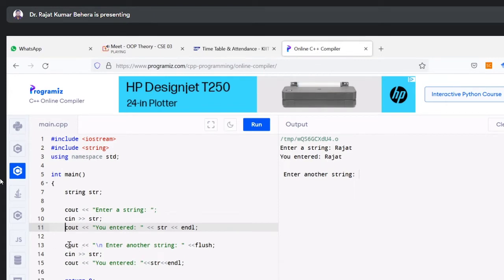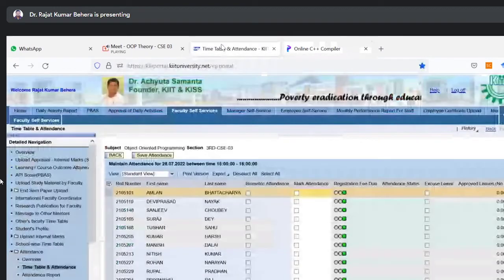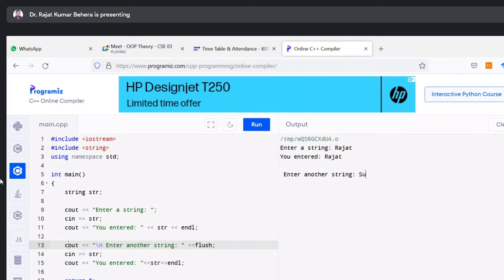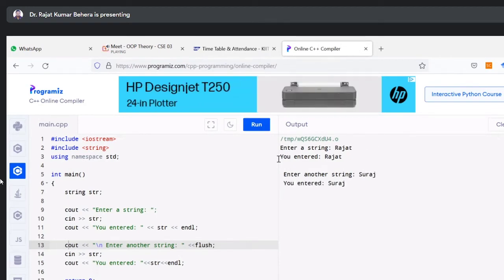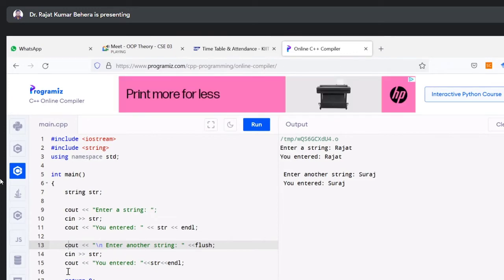Then the program control moves on, and it again asks you to enter another string. So I am going to enter another string. Let's say I have entered Suraj here. Then the same thing happens. Is this clear to everyone? Yes, sir.